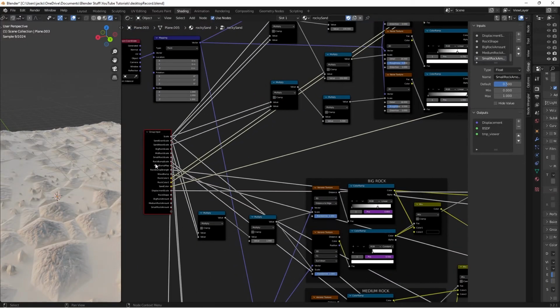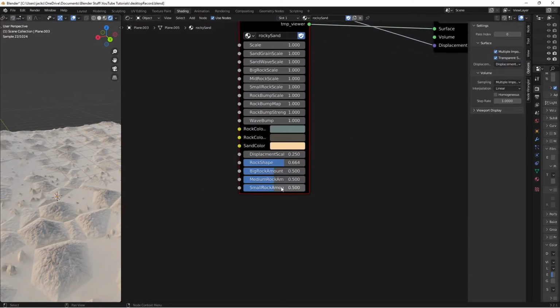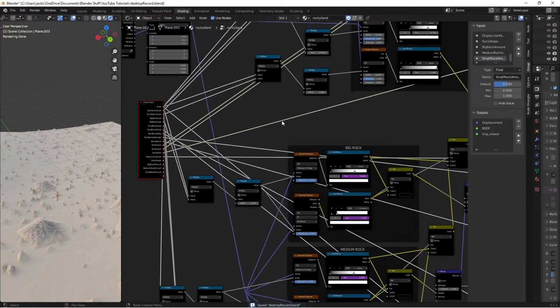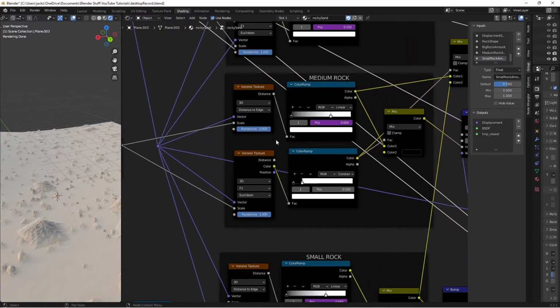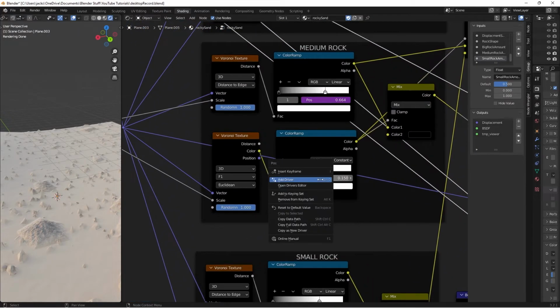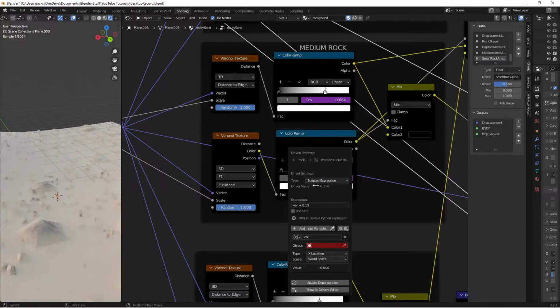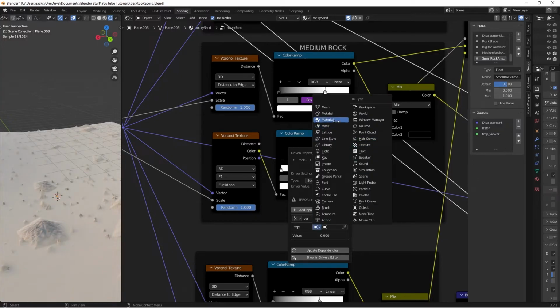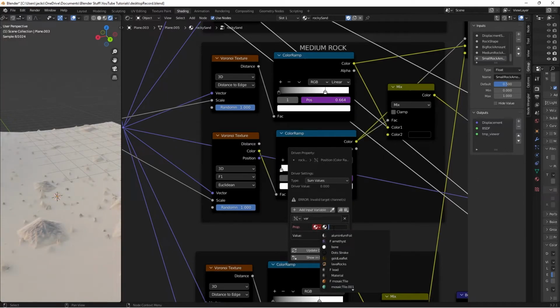Sweet. Now I'm heading back over here, go to the medium rock amount, right click, copy data path. I'm going to switch the big rock amount to 0.15 just so that we get some better spacing there. Head back over into this by hitting Tab. Then on this medium rock, second color ramp, select the white, right click the position, add driver, change to some values again, change this to single property, change from prop to material, and the material is rocky sand once again.